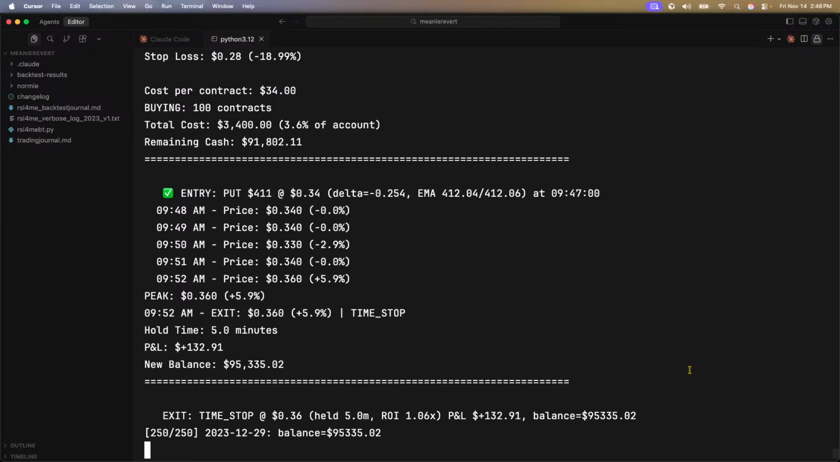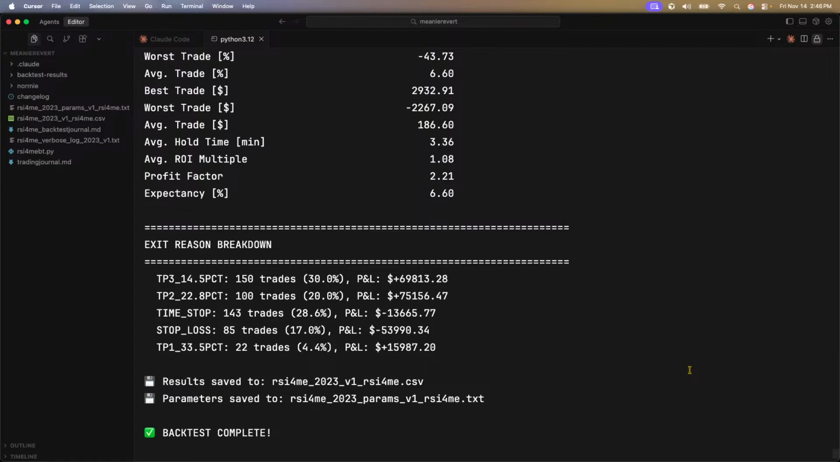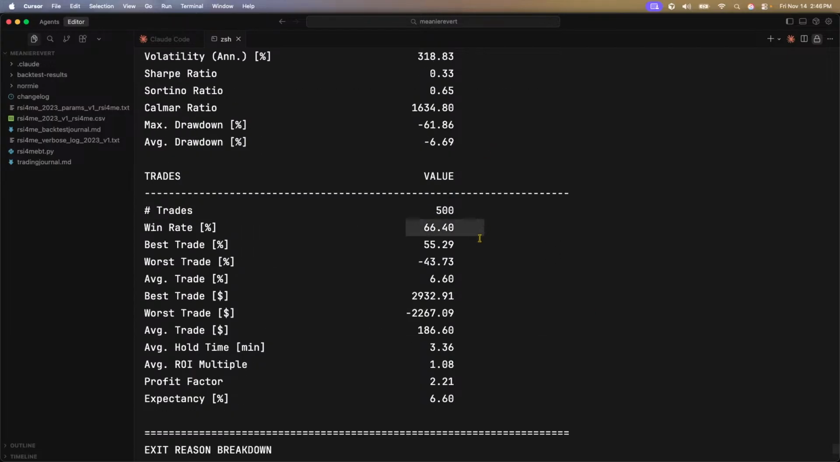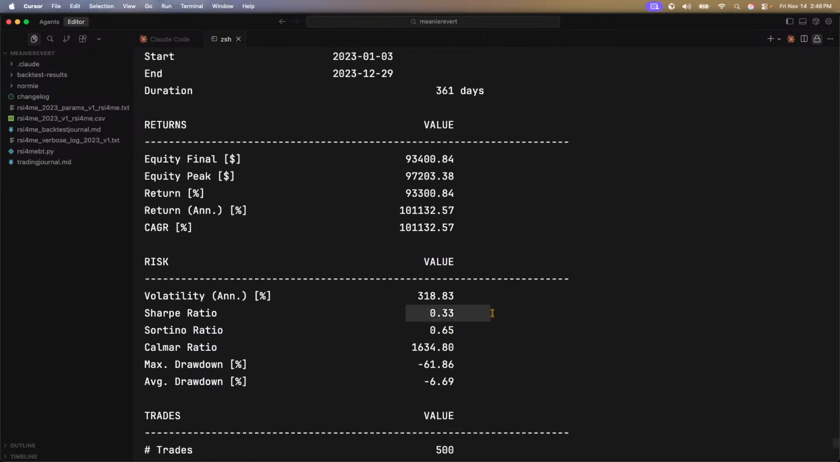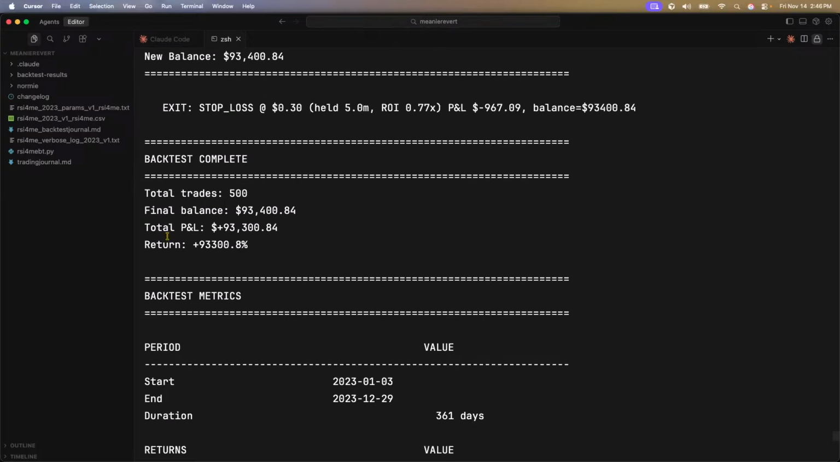This is crazy, fam. All right, what's the win rate? 66%. Best trade 2,900. Worst trade 22. So I guess maybe there's some argument there. Average hold time is 3 minutes. Profit factor is 2.2. Sharpe is under, yeah, okay. 93,500 trades.